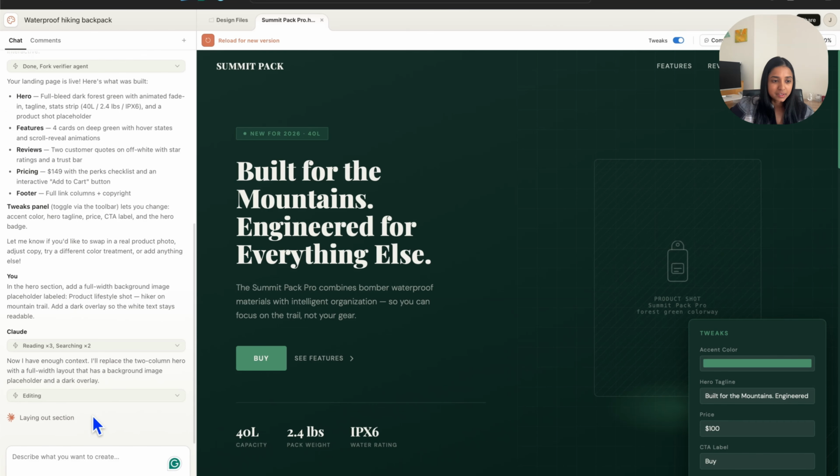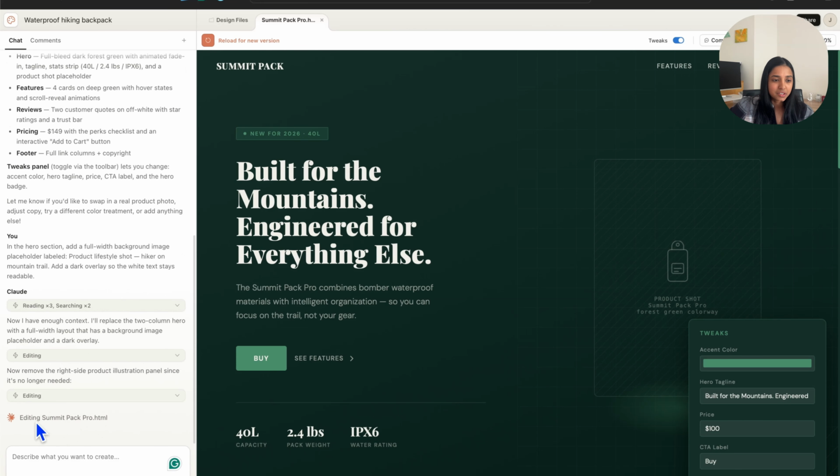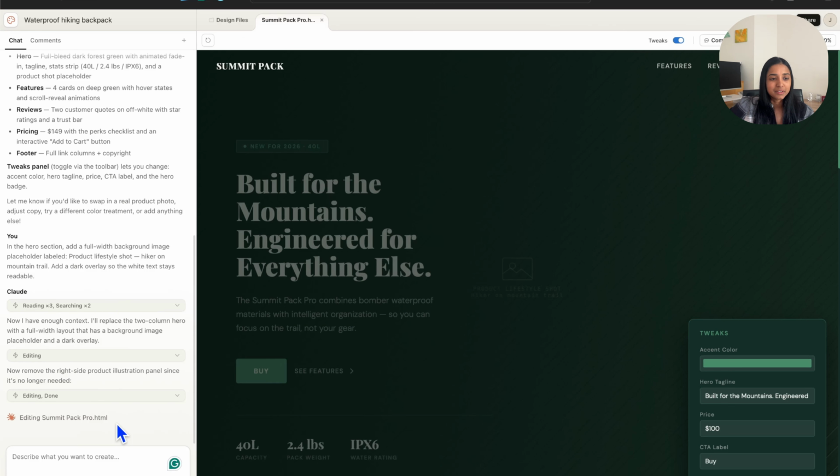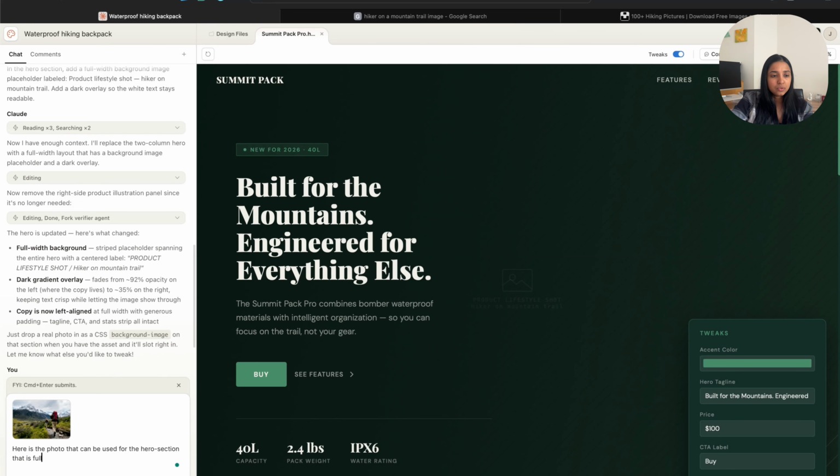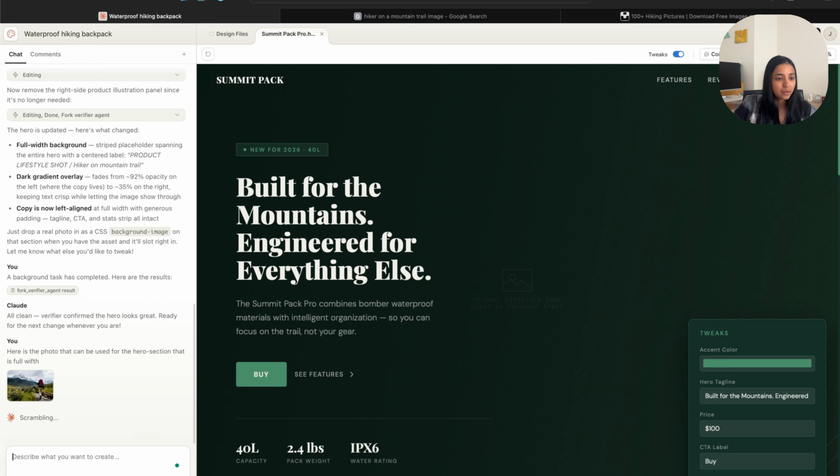You can see what Claude is up to right here. It says laying out section, editing Summit Pack Pro HTML, which is really cool to kind of see that thought process going. All right, so Claude is saying that it has updated my hero section and all it needs now is a real photo to be added. So I'm going to use this attach file sign and upload my photo. Okay, so now my photo is uploaded. I'm going to go ahead and say, here is the photo that can be used for the hero section that is full width. And then now we can press enter.